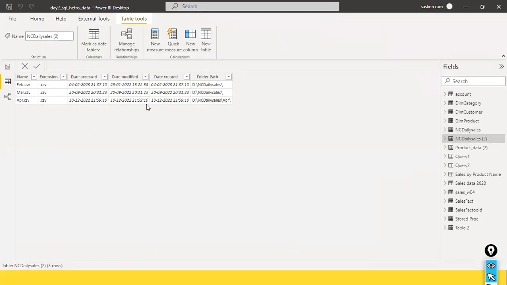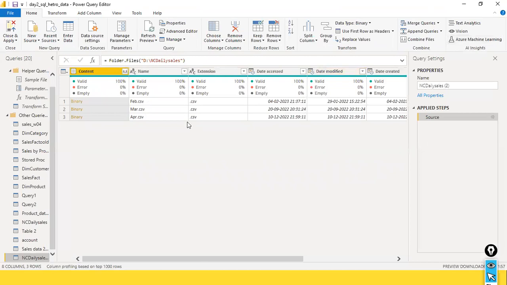This is the data view. This is the Power Query editor. This is where we can do all kinds of merging the data, appending the data. You can join the data. You can do data cleaning, data pre-processing, formatting, everything. The ETL part, you can do it in the Power Query editor.